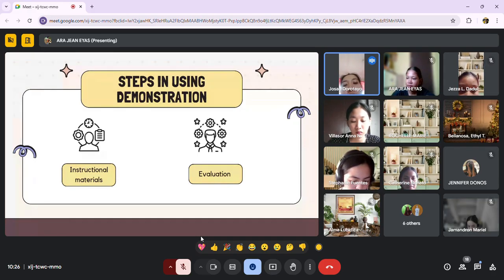The next one is the evaluation. After we're done with our demonstration, it is very important for us to evaluate. Do you still remember the assessment in learning? Is it the assessment for learning when we do evaluation?